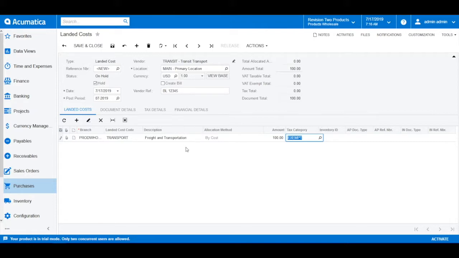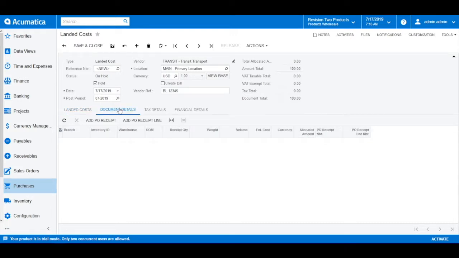Next, once I've got this, I'm going to go into the document details, because now I have to apply this to an actual receipt. So a PO receipt that I've received already into the system, so the goods are in the system, and I want to apply the landed cost to it. So I'm going to click on the PO receipt. You could do the PO receipt by line, but generally if I'm going to get a freight charge and I've got 2 or 3 items, the freight charge is going to apply to all those items. And so generally I'd want to pick the PO receipt.